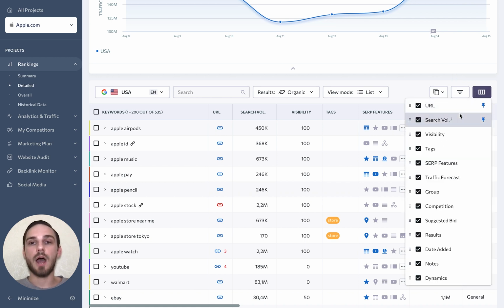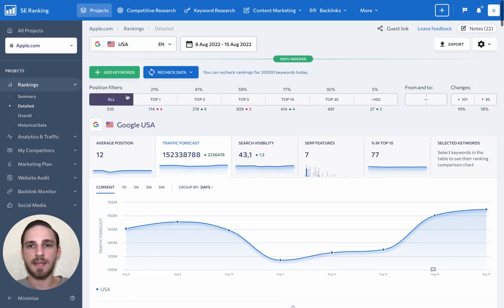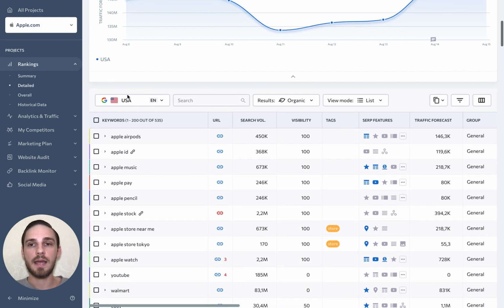Here you can decide which columns should be included in the table, plus you can pin up to 4 columns so that they will always be in your field of view. Now let's take a closer look at the table. Here we see the list of every keyword that was added to the website. By the way, you can always expand your keyword list by clicking on the green Add Keywords button at the top of the page. By hovering over a keyword, you will see several additional options appear.